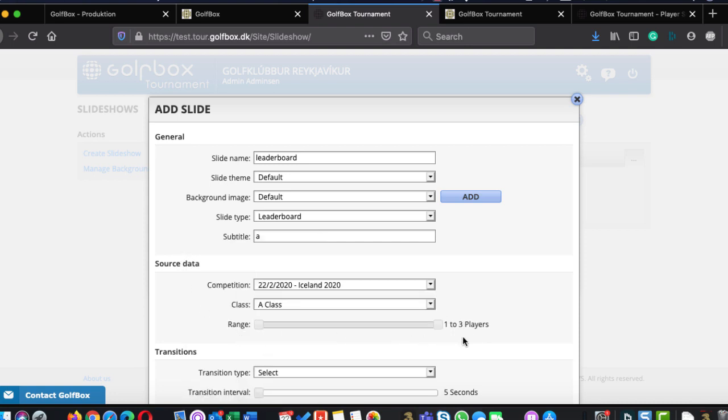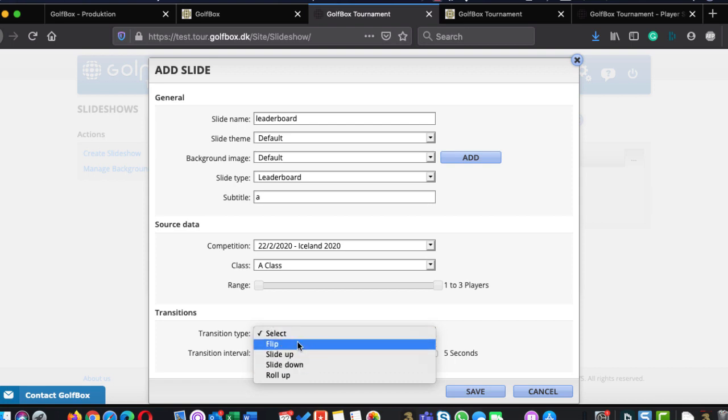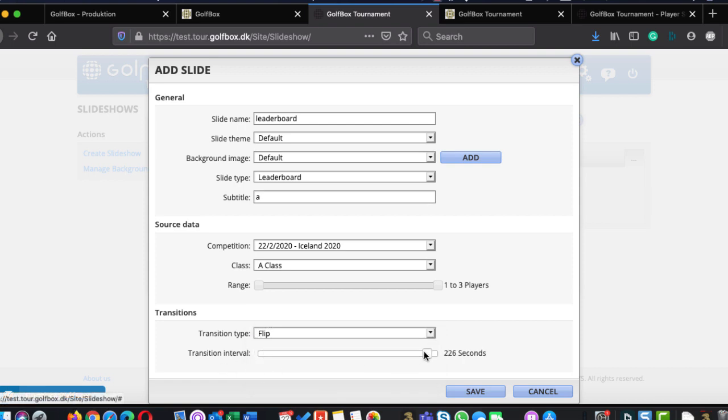You decide how many players for each slideshow you want to show. If you have a tournament with 220 participants and you're showing the complete leaderboard, even with 5 seconds, which is the smallest interval, it will take quite a while to get through everything. So with a large tournament, you may want to limit this to say just show the top 60 or something like that. You have a few different transition slides, and you can set the interval at whatever you want. So if you have a slide that is a picture of all your sponsors, then you may want to show that for 10 seconds, and the leaderboard is just 5 seconds for sliding.